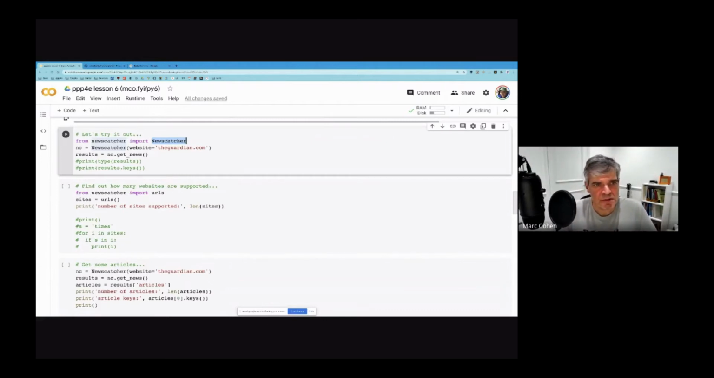So I'm pulling this newscatcher, and that's an object, just like a file or a string. It's a special type in Python. It's a user-defined type. And what I do is I create this newscatcher object, and I tell it which website I want it to point to. So for now, I'm saying website theguardian.com, just picking that randomly. And it returns this object, which I can then use to start getting some news from that site.